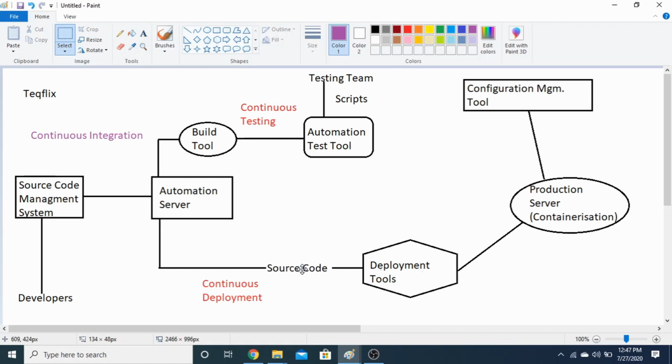So we will be using several deployment tools to deploy the source code over the production servers. So production servers will be created using the containerization techniques. We will be learning about the containers, what containers are, what are the differences between containers and virtual machines later on. Now, apart from that, obviously the servers which are going in the production, they have to be managed and maintained all the time, isn't it?